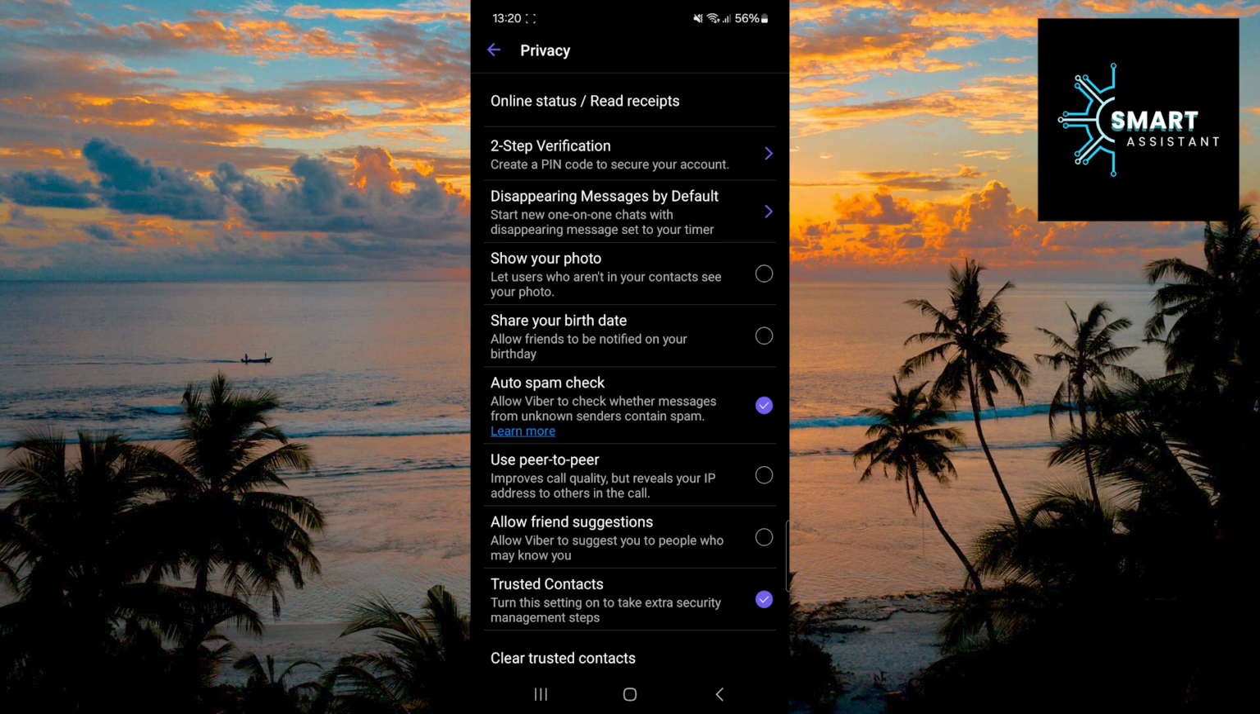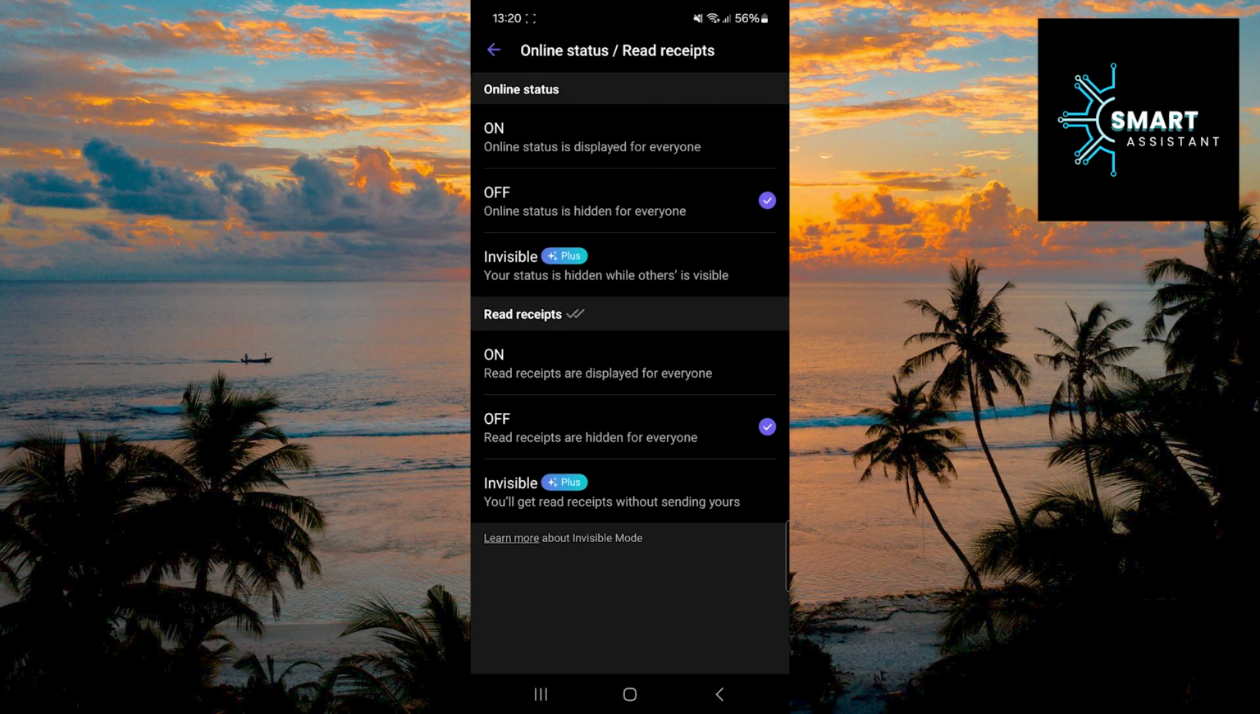Once you've done that, now tap on the first option, Online Status Read Receipts. We're almost there. Now, in the Read Receipts section, tap on the option On, and that's it. I hope you have successfully activated this feature.